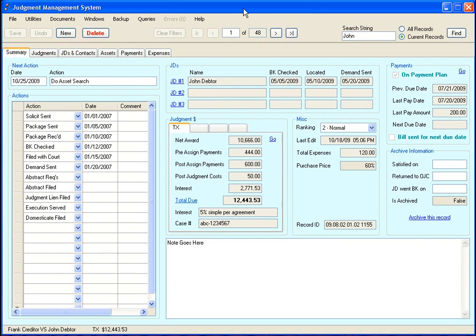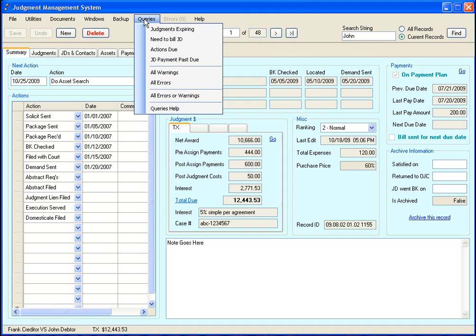All right, in addition to being able to search and sort, there are also built-in queries to the database. If we go over to this menu here, there are 4 types of what I call warnings. You can have the judgment that is getting close to expiring. You can have where it's time to bill the judgment debtor. You can have where there's an action due, which ties into this date here. And you can have where the judgment debtor's payment is past due. This menu item will query for each one of these items individually, or if you select here, it'll query for all of these.